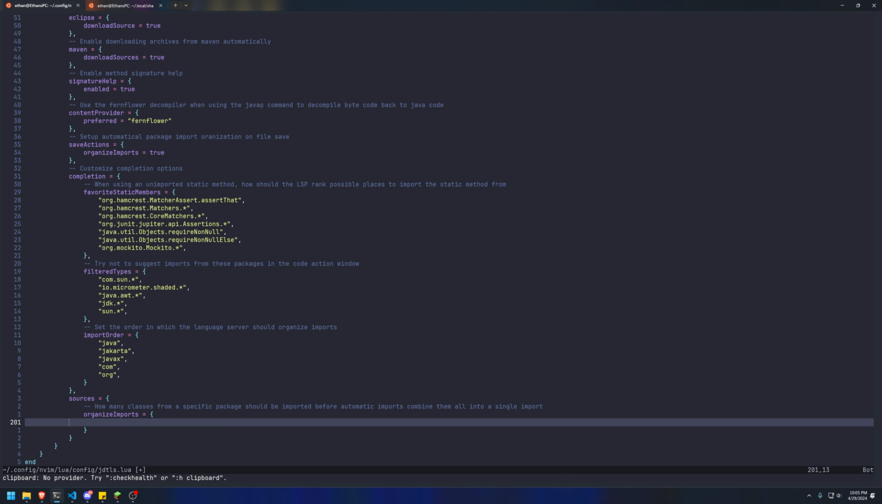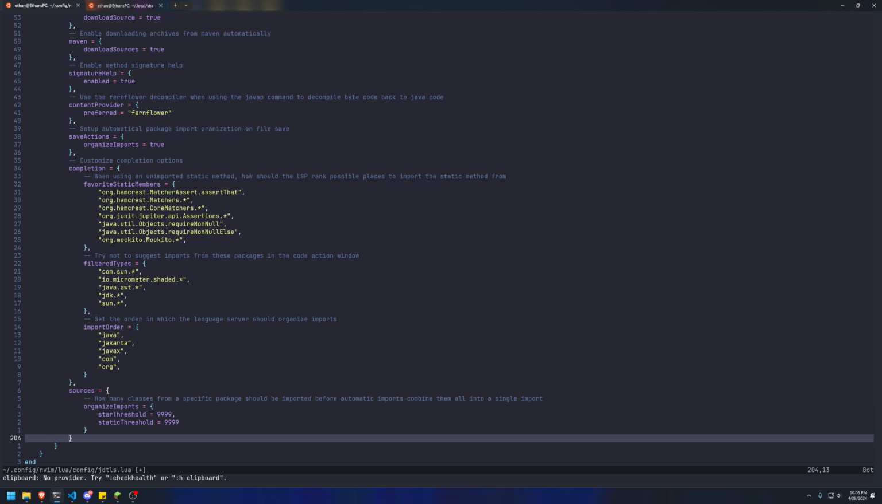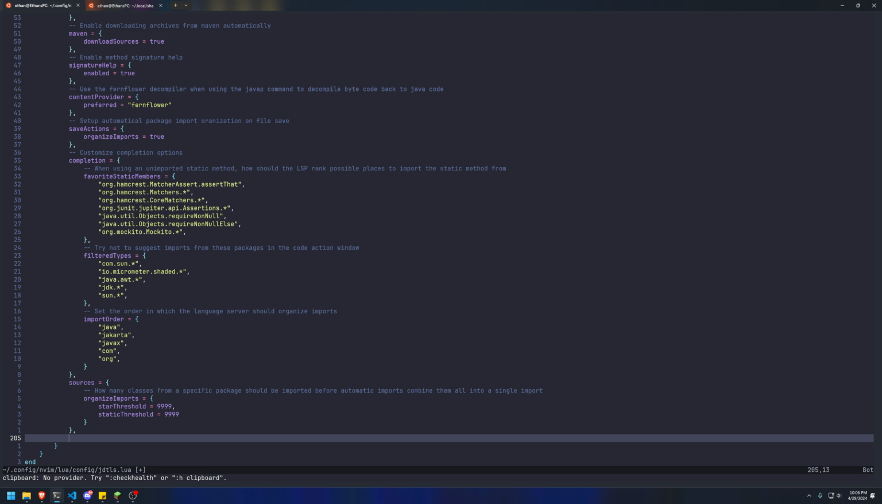And we can set up the threshold for how many classes before they actually combine to a single import. So for star threshold, before we actually call something like com.package.star to import all of them, we'll say 9999. So you can make this smaller. For example, if you grab 10 classes from the java.util package, it would turn into a star. We just set it to 9999 so it doesn't automatically do that. And then next we'll set static threshold to 9999. Again, how many static methods or functions do you bring in before it turns it into one massive import?